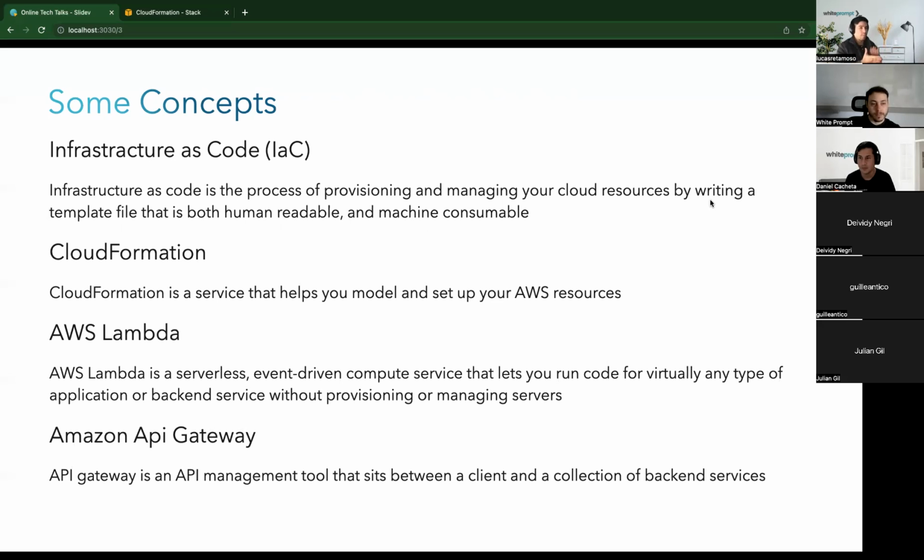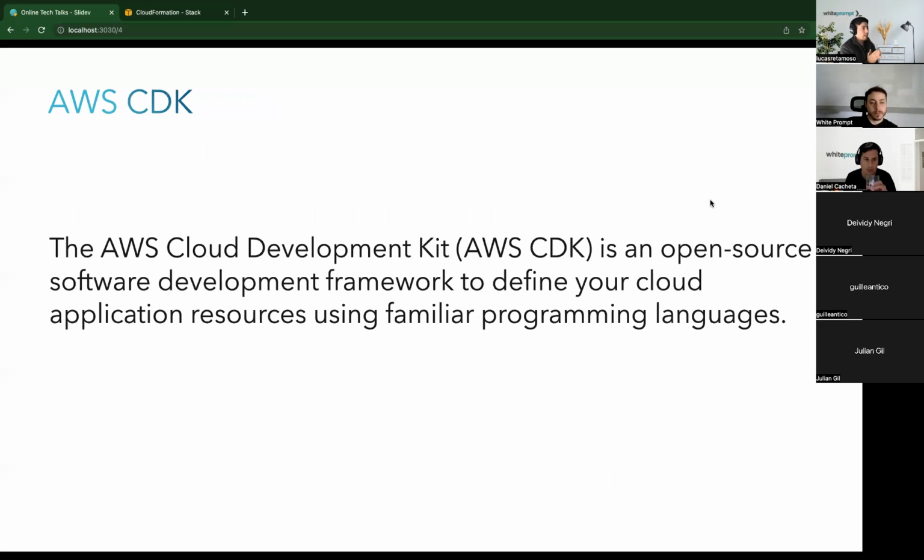However, on the other part, we have CloudFormation. It's the service from AWS which reads that template file and deploys the resources in Amazon Web Services. For example, we have Lambda and API Gateway, where Lambda is a serverless function, we don't have a server behind, and API Gateway is a gate between the client and the backend service. With those concepts, we can pass to CDK.